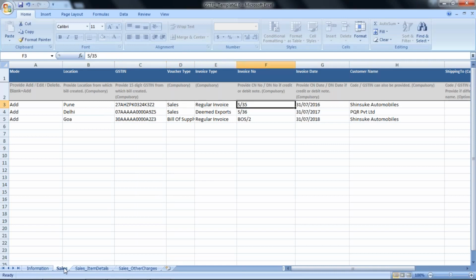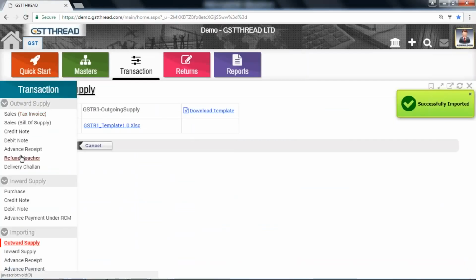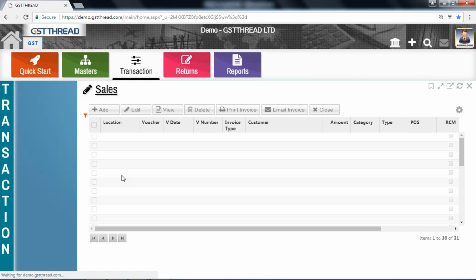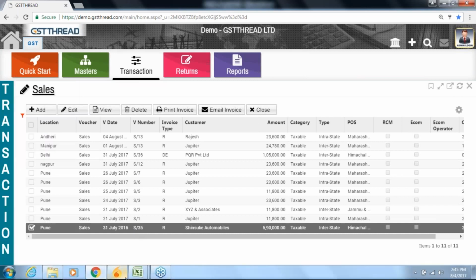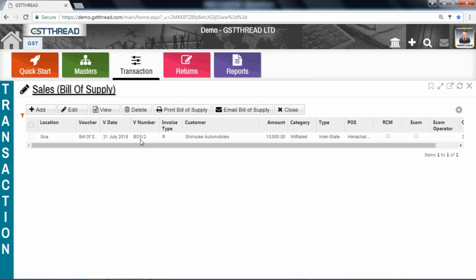Invoice number is S35. You can see the transaction S35 has been successfully imported. Then S36, and the last transaction is BOS2. So transaction BOS2 is also successfully imported.